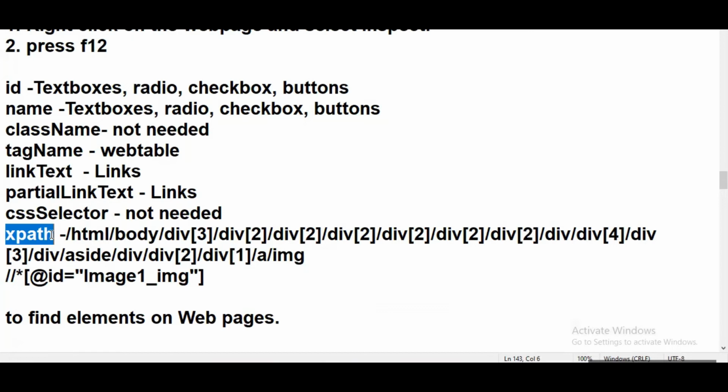I have an ID for the text box, but I don't want to use that ID. Instead, I want to go for XPath. You can also use it if the ID is not there, or the name is not there, or if this is not a link and this is not a tag name. If none of the locators are working for me, then you can go for XPath. XPath is like an exceptional locator. You can use it for any element.